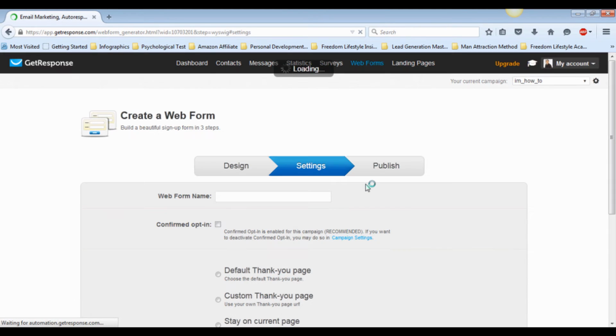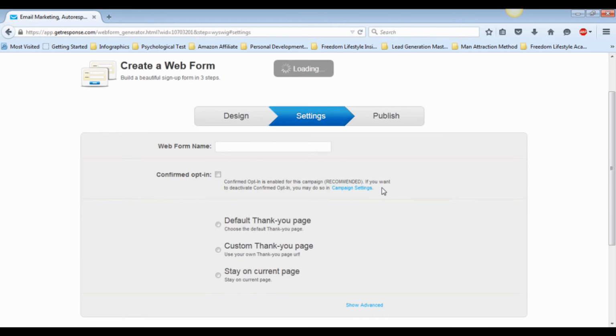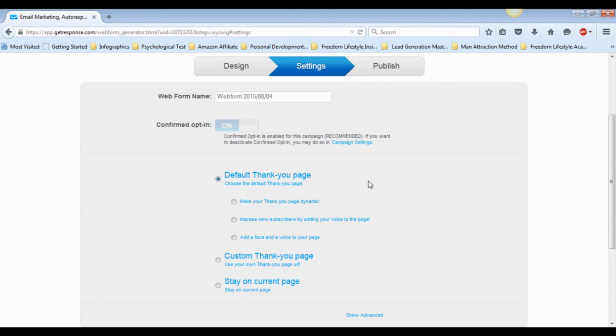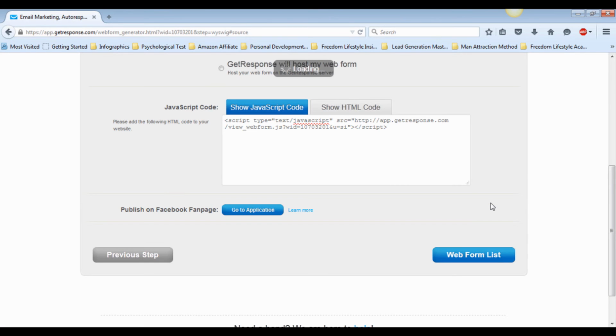It will lead you to the Settings page. Edit your form's properties. First, give your form a name. In this example, I will type, I am How To Form. And then click on the Next Step button once you're done with the settings. And there you go. Your sign-up form is successfully saved.